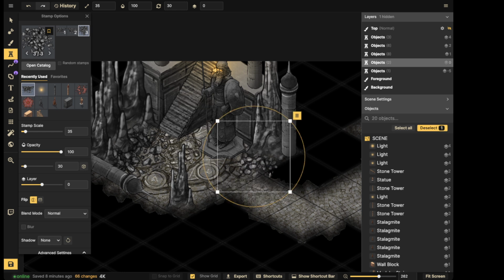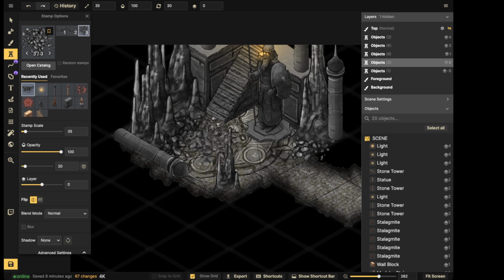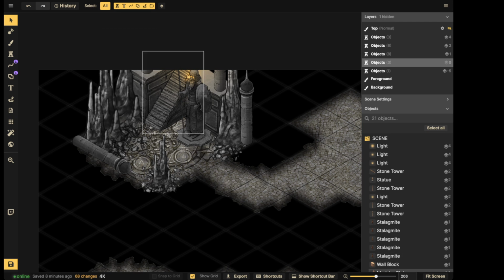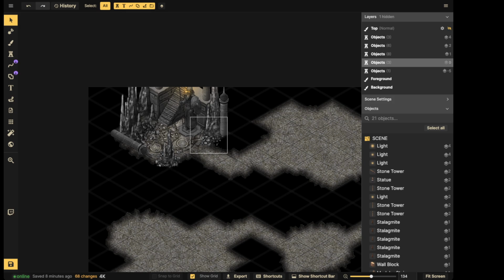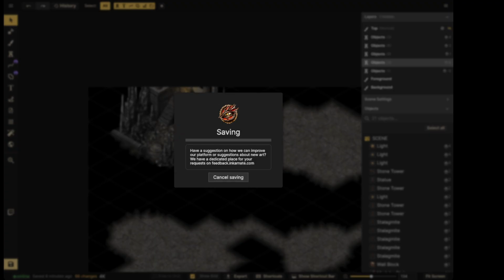So let's go ahead and place these right here. I have some rubble on the side here. And let's add another one just right there. There we go. And so now you have this nice rubble going on right here. And that first room is set up and ready to go. You can move on to the next room. So we'll go ahead and save it, and then we'll move on to the next room.